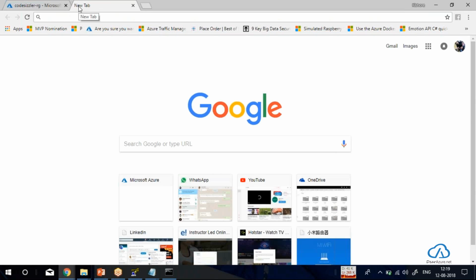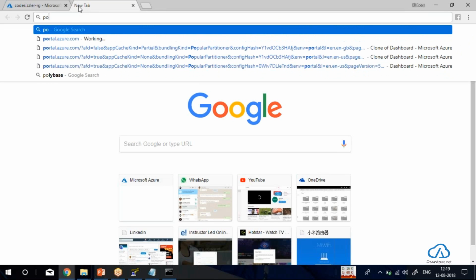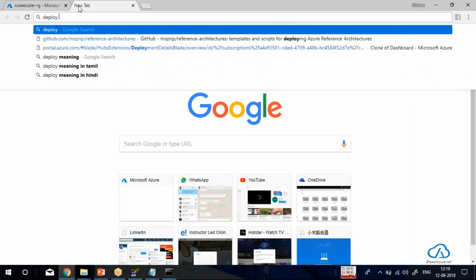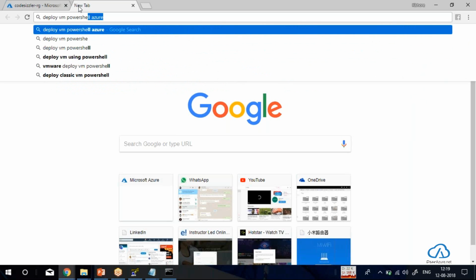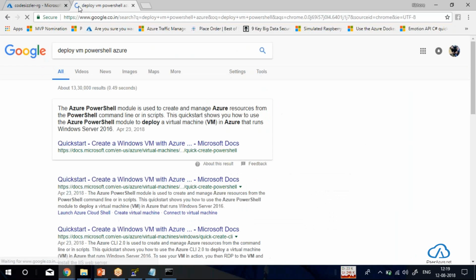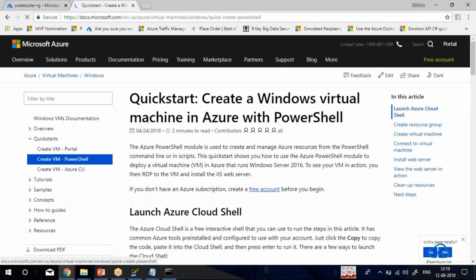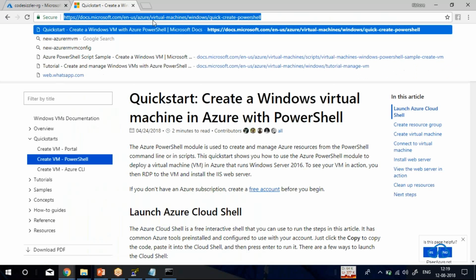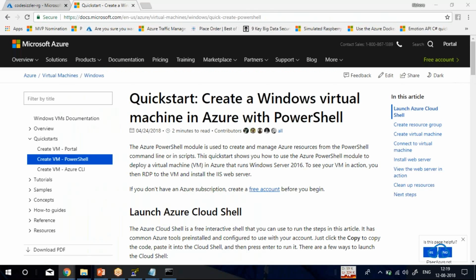I'll just share you a doc now. I have already prepared the script, but it's already 12:20. So I'll just share the doc which holds all the code for working with PowerShell. Deploy VM PowerShell. Here it is, a clear document which speaks about how to deploy a virtual machine via PowerShell. Just go through this. It will give you the answer.